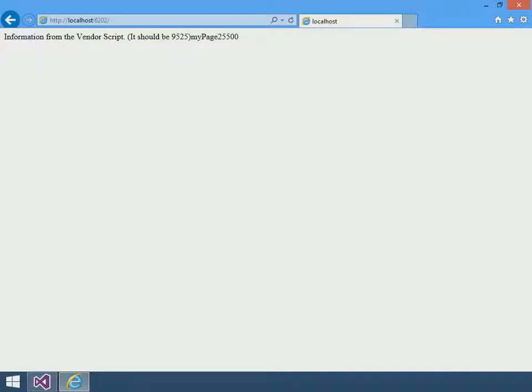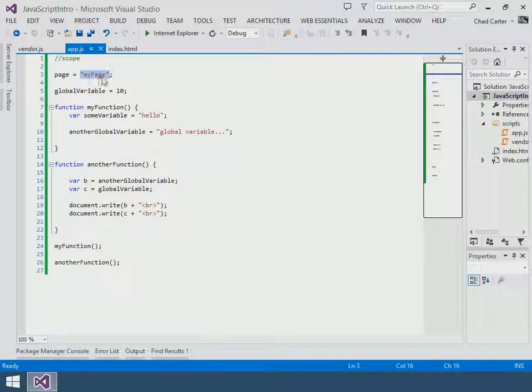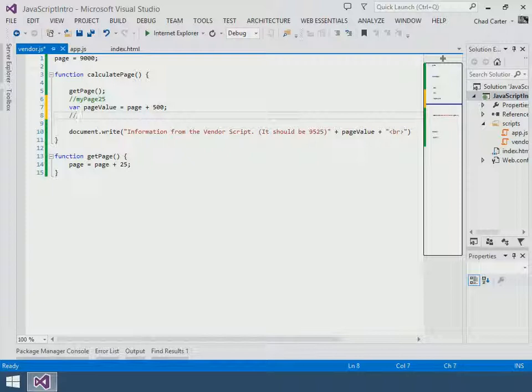25,500. And the reason why we're getting my page 25,500 is because when we call this getPage, page at this point already has the string my page in it. So it takes that value and it concatenates, appends 25 to it. So now when it gets down here, page is my page 25, and then it appends the 500. So that's why we had that value. I'm going to clear that out.